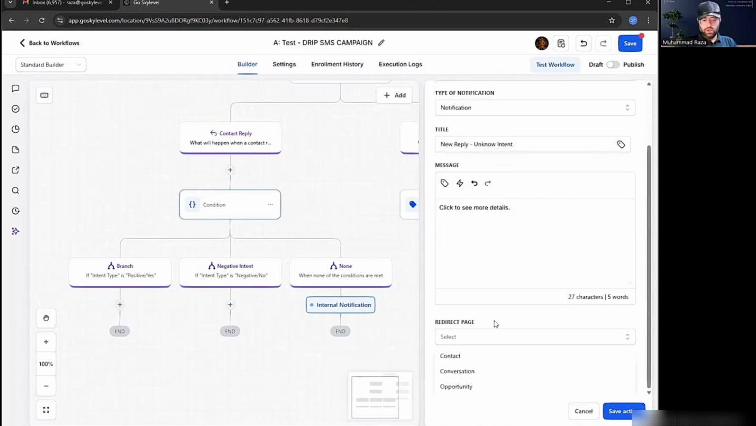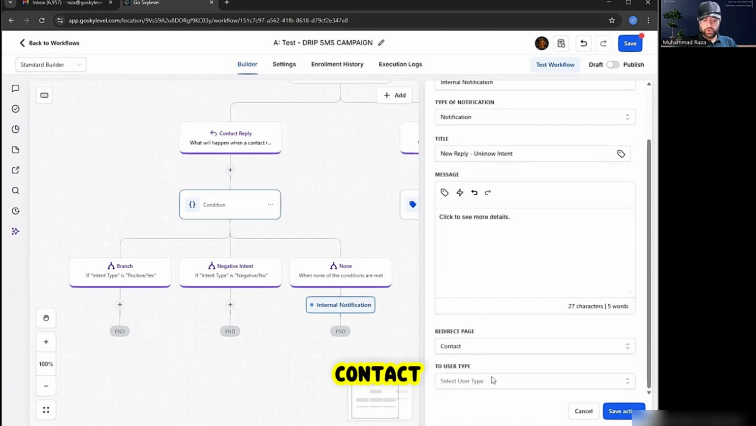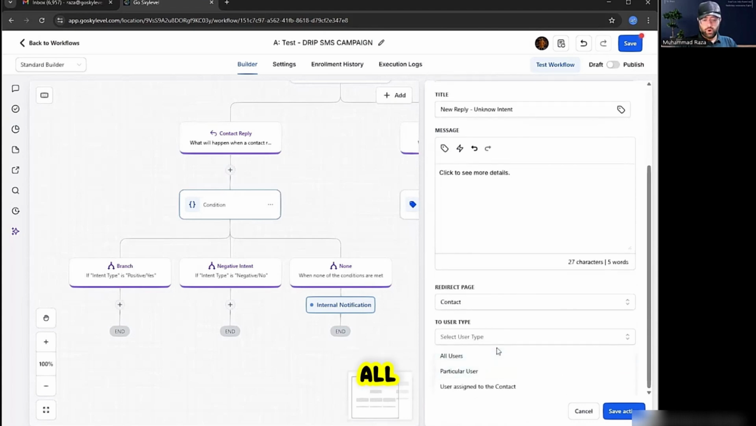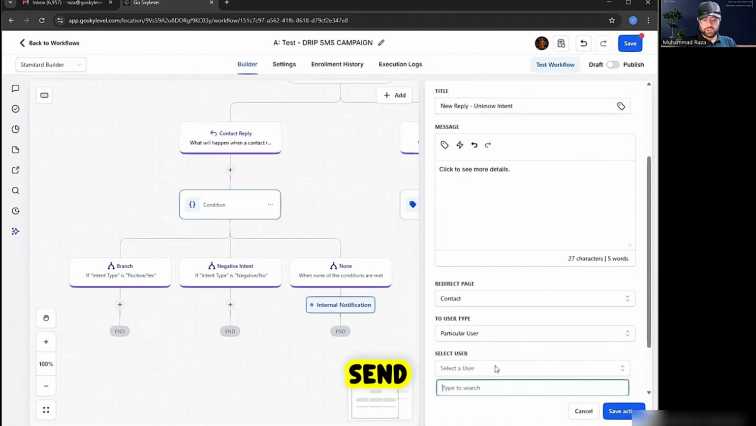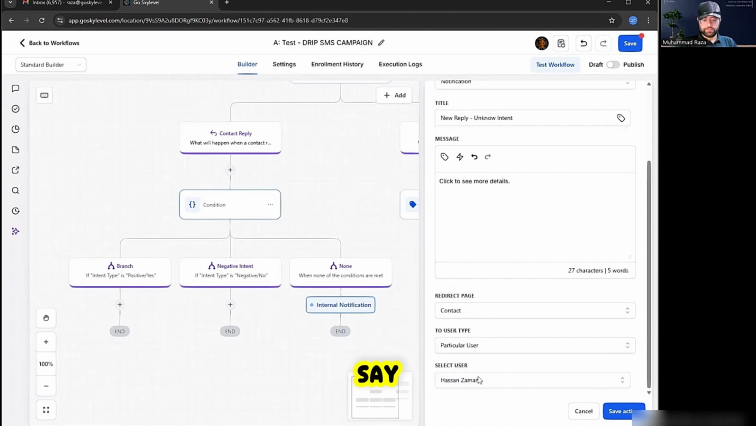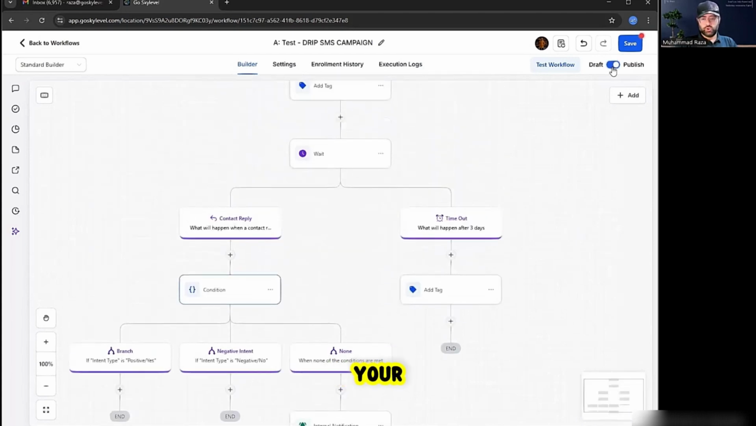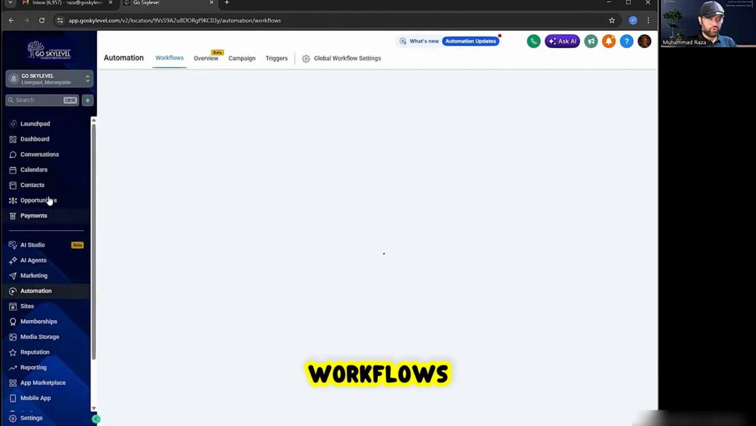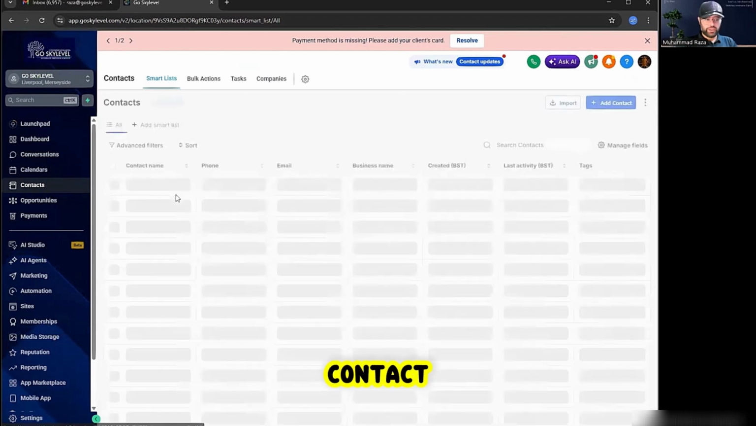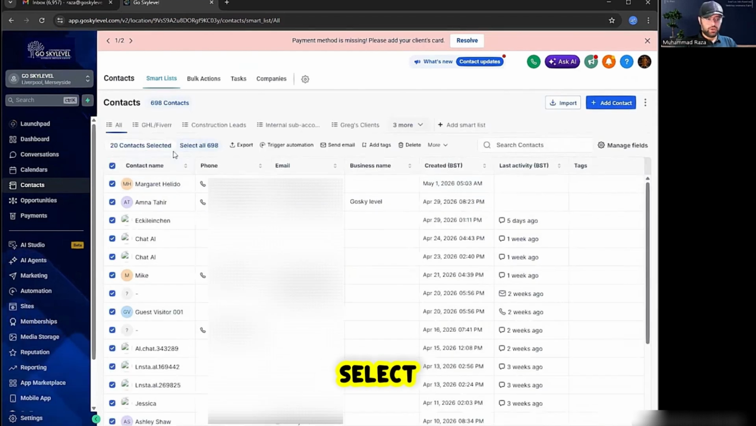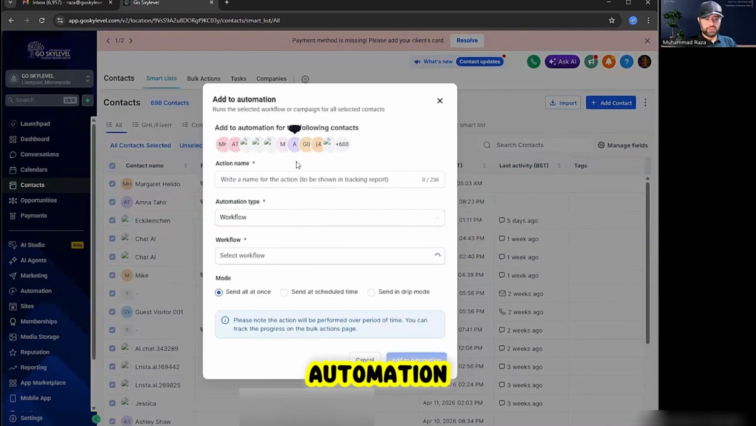And this notification will redirect the user to a contact page and will go to all users or a particular user. So I'm going to send it to myself, let's say, and just hit save. So just ensure your workflow is published, just hit save, and once it is done, you can actually go back out of your workflows into your contact list, and in the contact list, you can select all your contacts, trigger automation, and push them into the workflow and select your workflow.